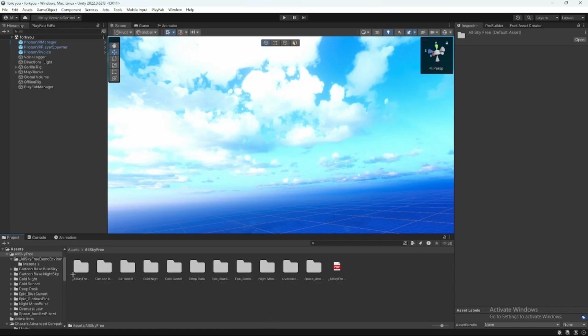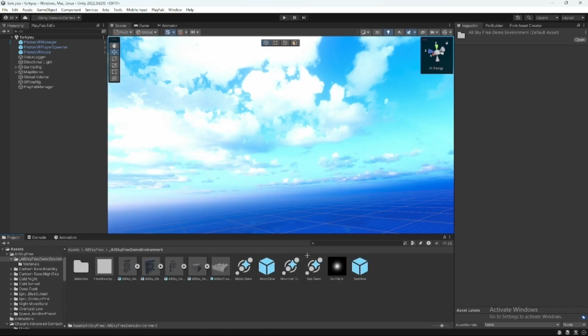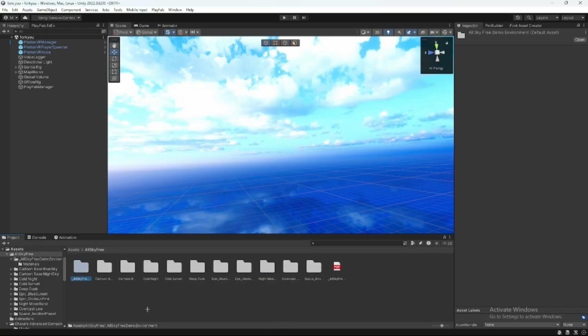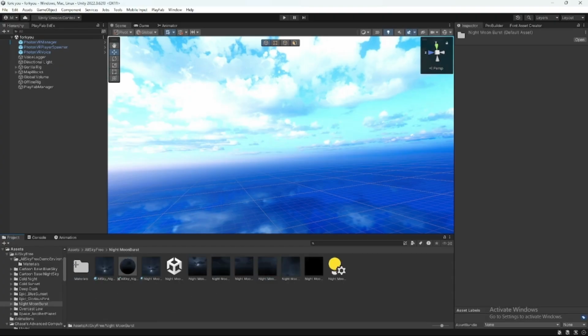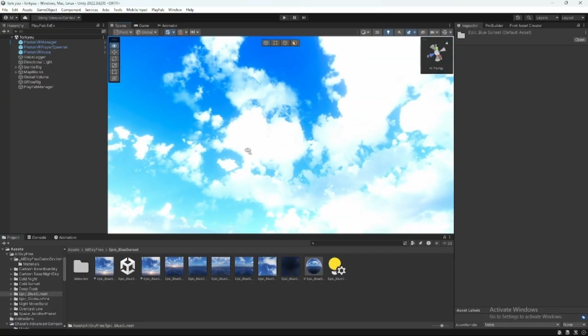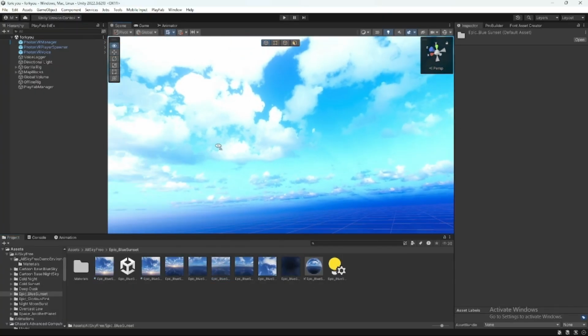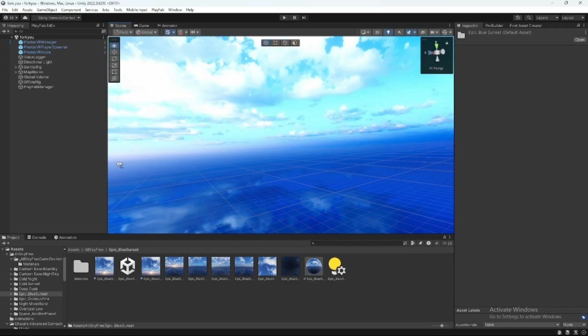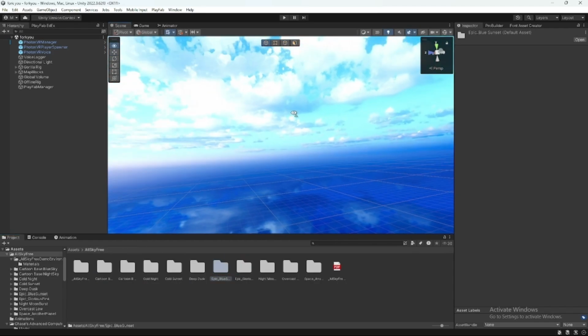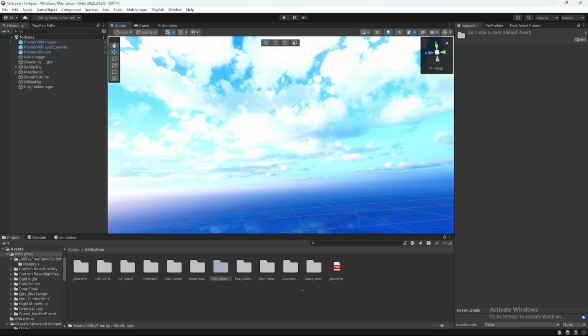But this one right here is not a skybox, so don't worry about it. All of these right here are your skyboxes. This one isn't, just so you know. My personal favorite skybox is not that one, it's this one right here, because I think it looks the best. But I can go through all of them and show what they look like. There are a lot of different skyboxes.